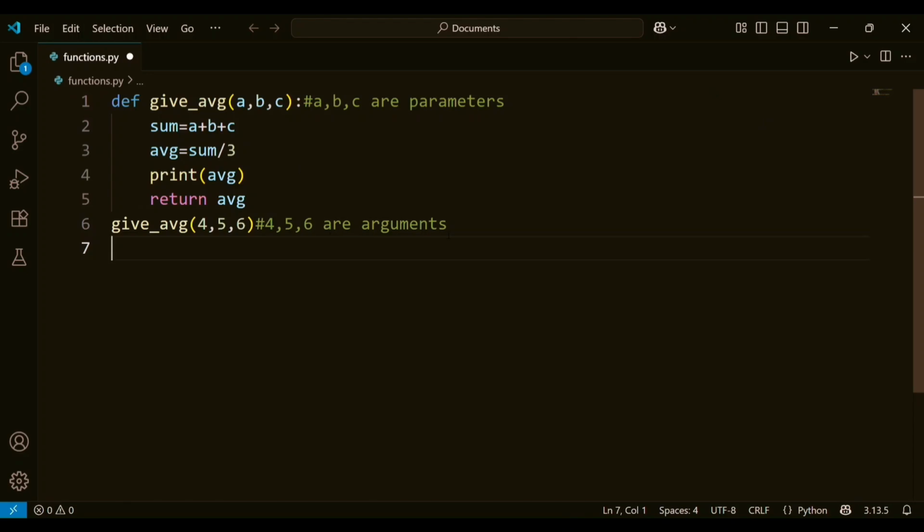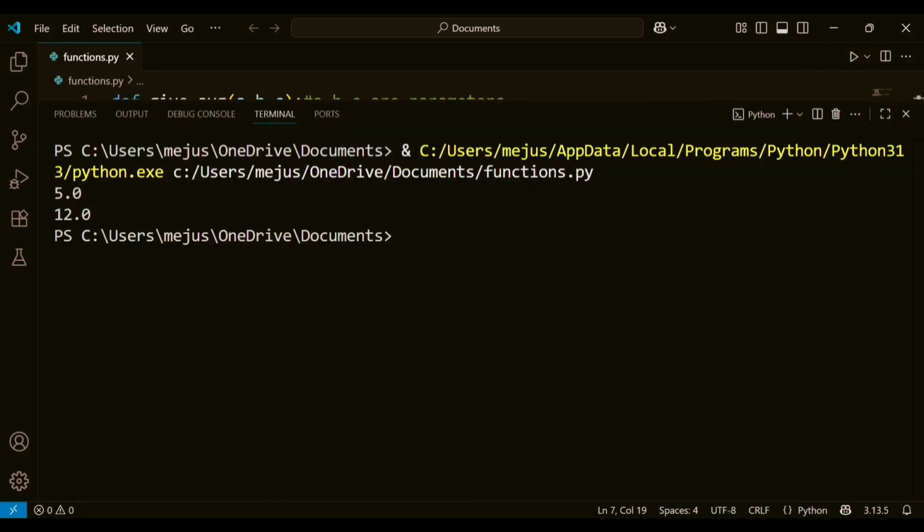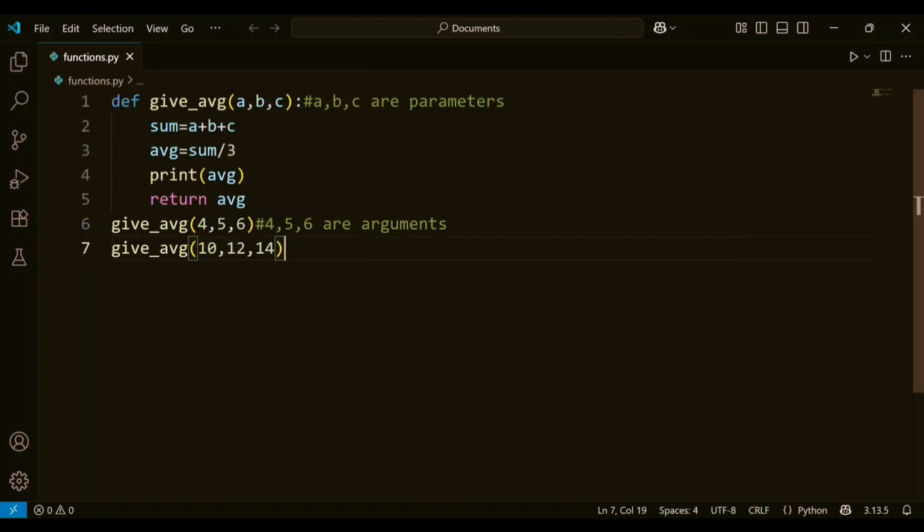Let's try once again. Give average, we'll be taking 10, 12 and 14. Let's try. So now the average is 12.